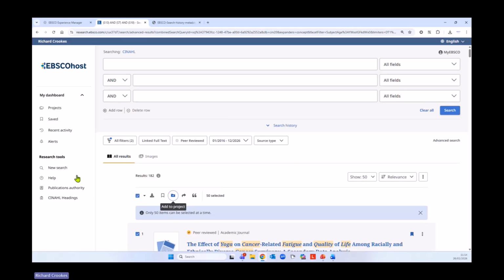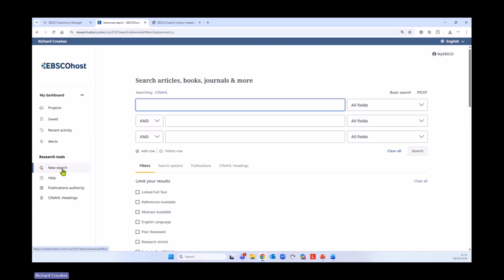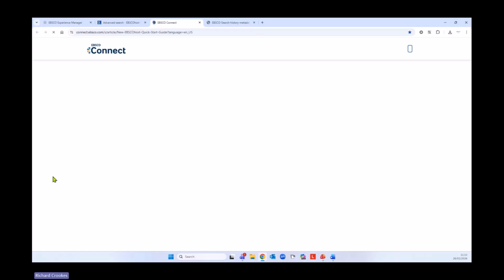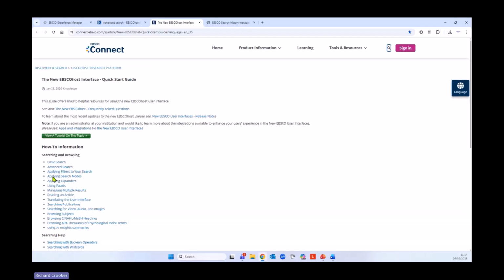Okay, so let's go to new search here. So back on this page, or whichever page you're on, you can get access to the research tools, and we have the online help menu here. So I'm going to click on that, and that will take you to currently EBSCO Connect, which is the main help site, and it gives you the quick start guide for the EBSCO interface.